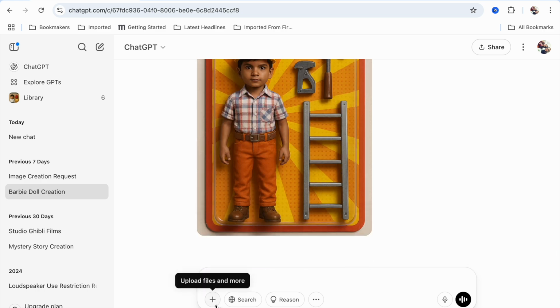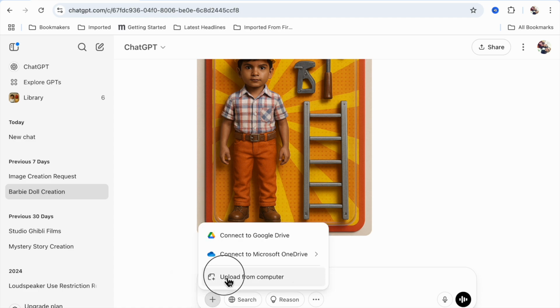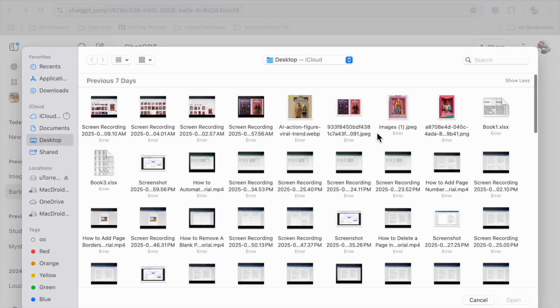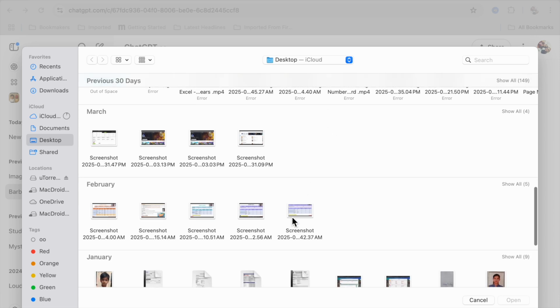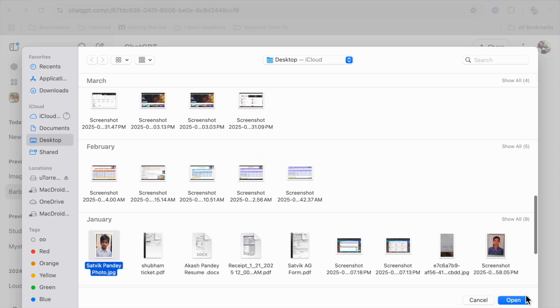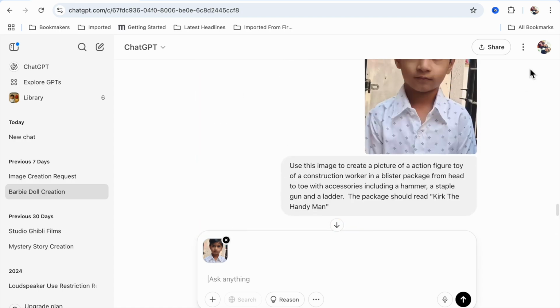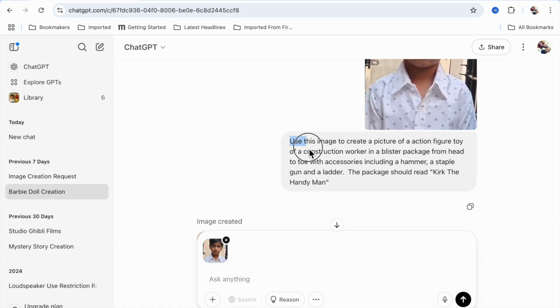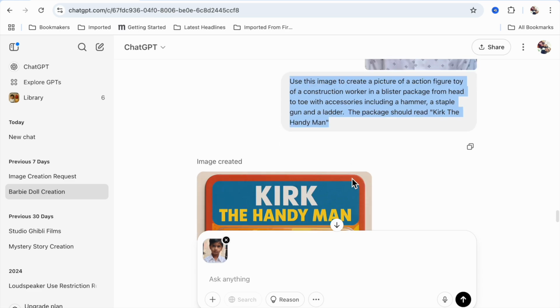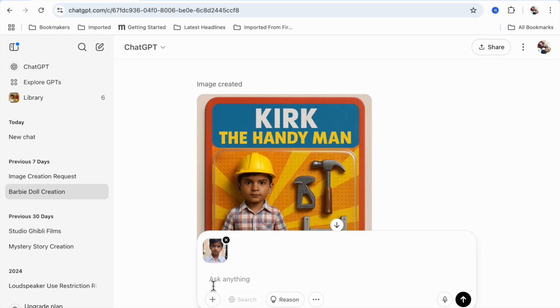So what you have to do, you have to just upload a file, okay, from your computer, or if you connected Google Drive, you can use that also. Now you have to search the image and then click on it and click on open. Okay, then what you have to do, you have to paste the prompt. Okay, so I'm going to just copy this prompt, use this image to create a handyman. Okay, like this, and just click on okay.